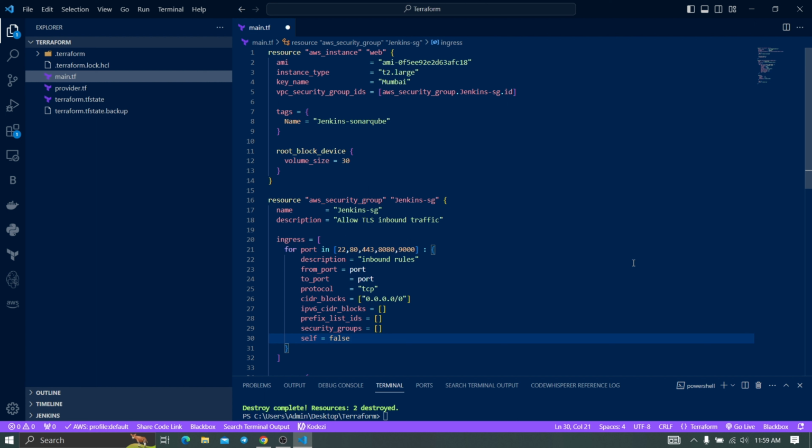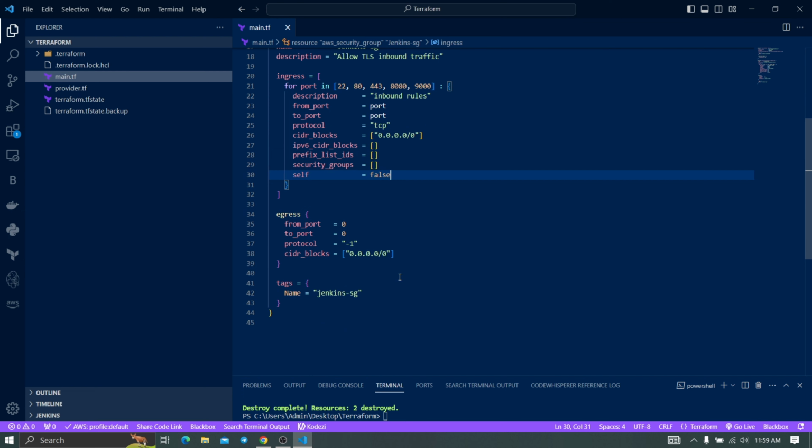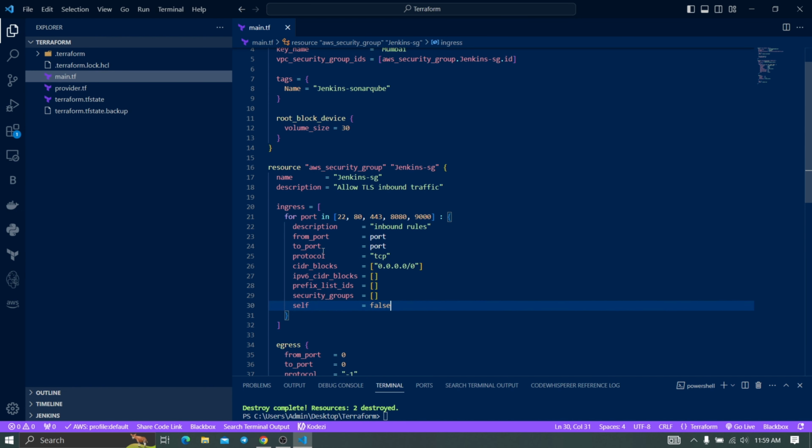So let's add our user data also. Save this one. This will open all ports for our inbound rule. You can see our code is decreased so much. We didn't open so many ingress blocks for everything. We opened only one ingress for 22, 80, 443, 8080 and 9000. So this particular ingress will open every rule, these five rules on your security group for inbound.